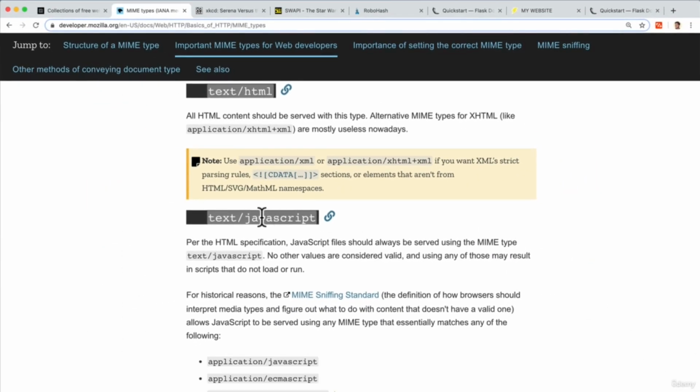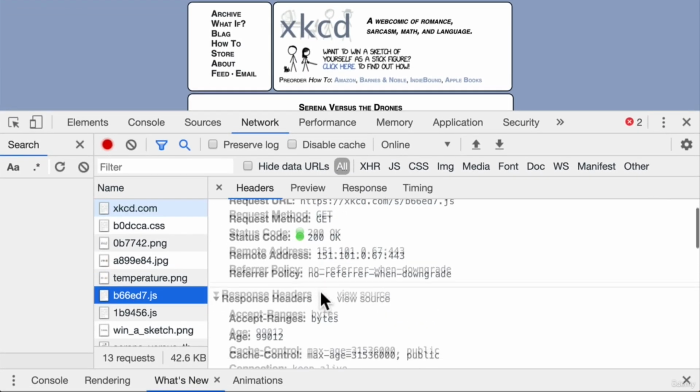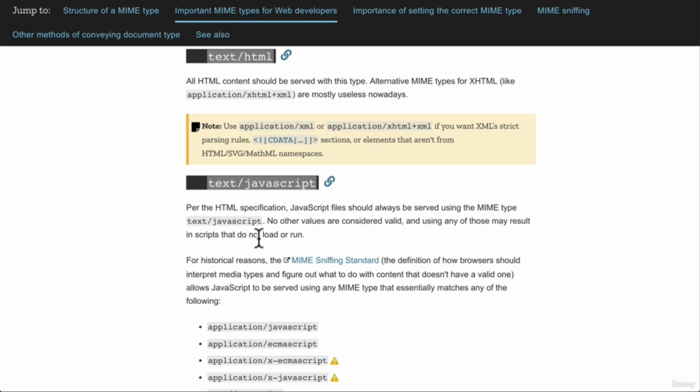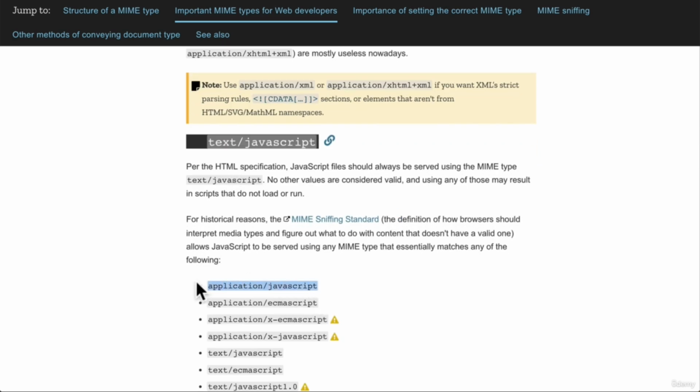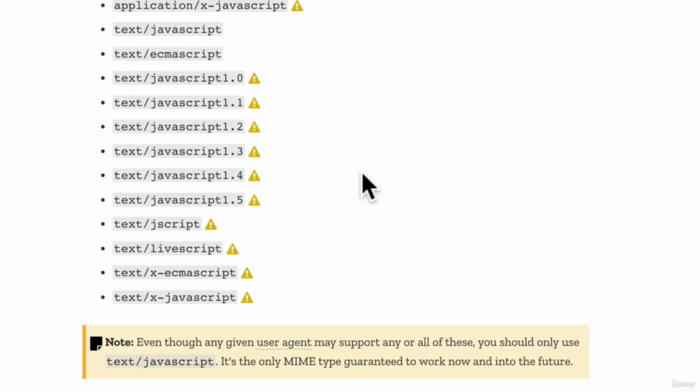So if I go to the JavaScript file here, and I go to content type, I see that, yep, it's application JavaScript. And we see here that there's a little note about why it's application JavaScript instead of text JavaScript. Either way, this way the browser knows I'm about to read a JavaScript file, do some certain things because it is a JavaScript file.